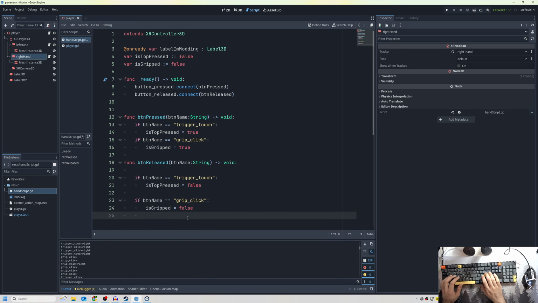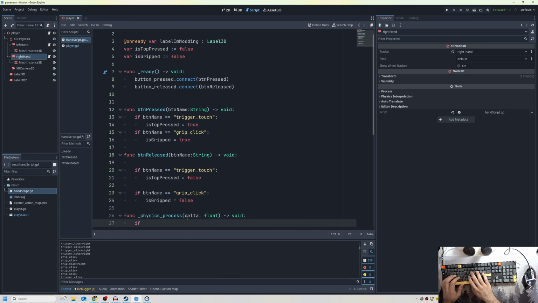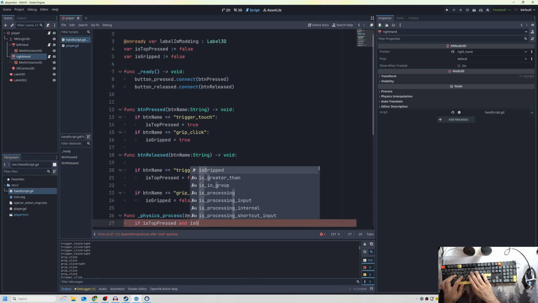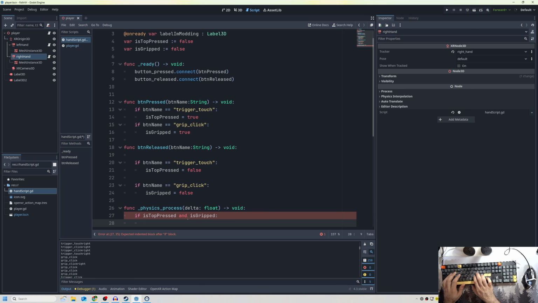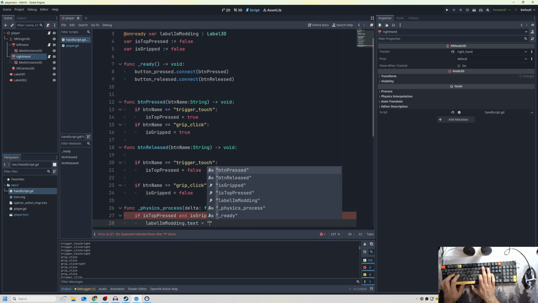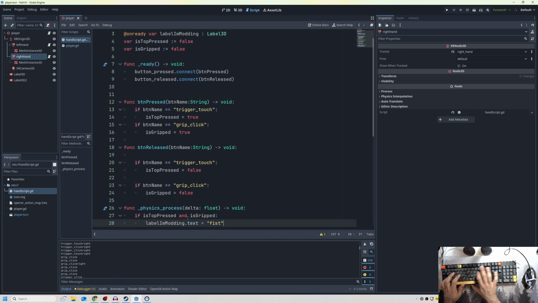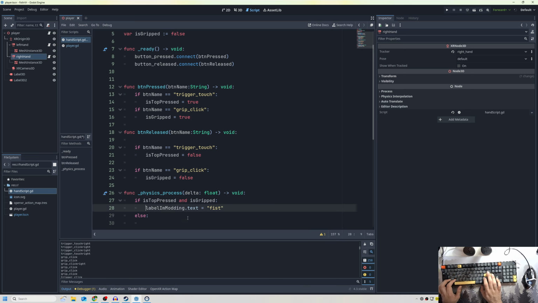So now what I want to do is continuously check every frame if is top pressed and is gripped. Then I want to set label I'm modding dot text equal to fist, and else it's equal to open hand. Let's just say open hand. Let's make it simple. Okay.